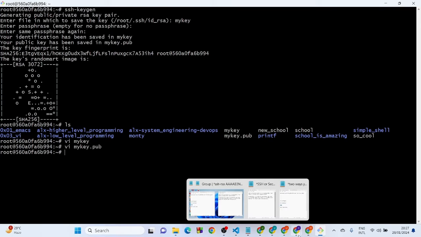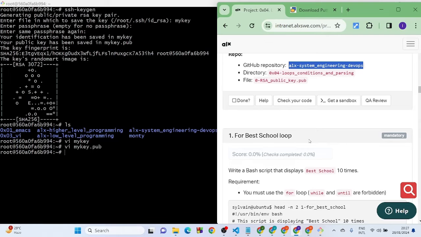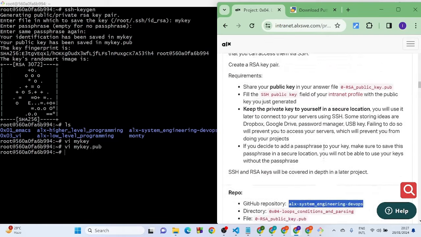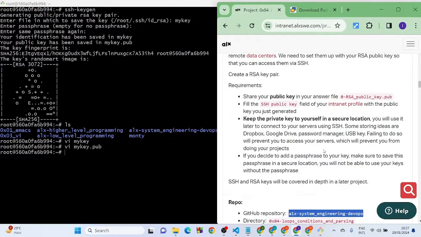So after that, let's check out tags. So after doing all of that, you are expected to share your public key, your answer file, feed the SSH public key field of your intranet with the public key just generated. Okay, so you're going to feed that and put the key just generated. So let's just go ahead and do that. So you feed the public key in your intranet.